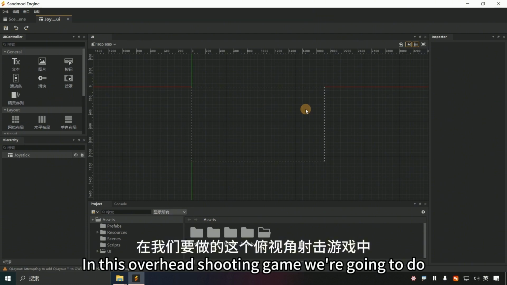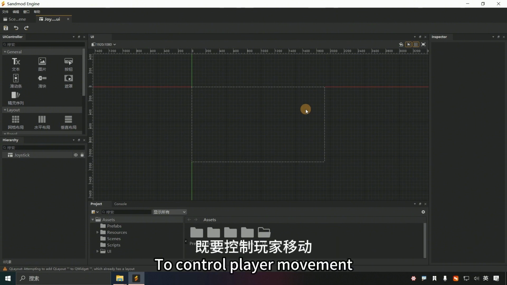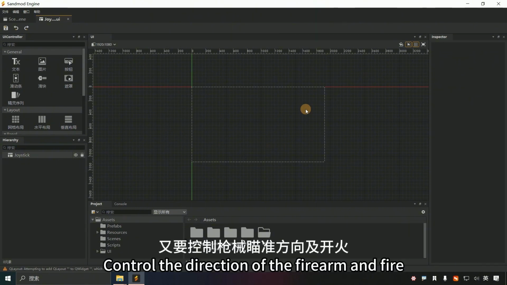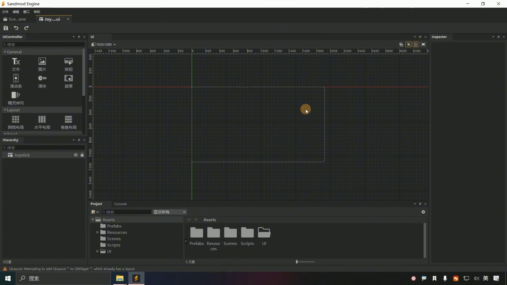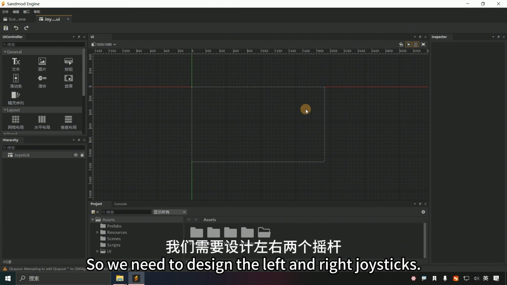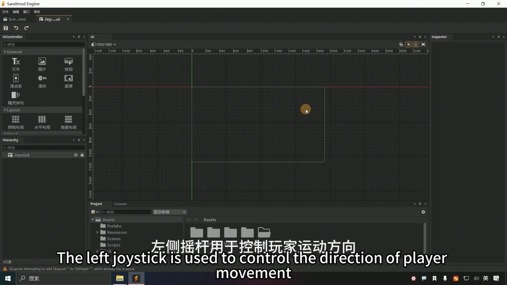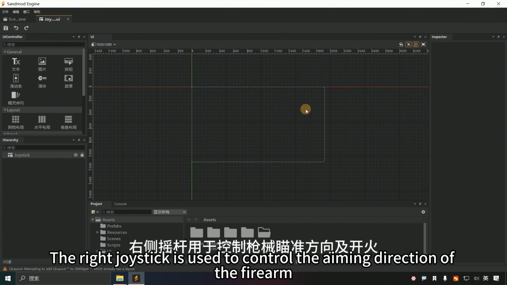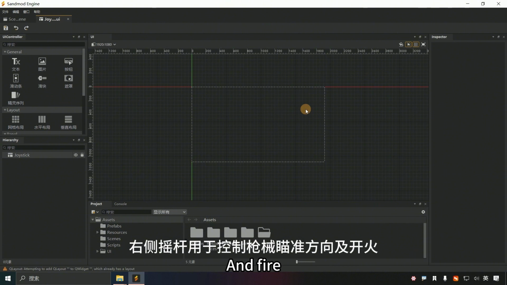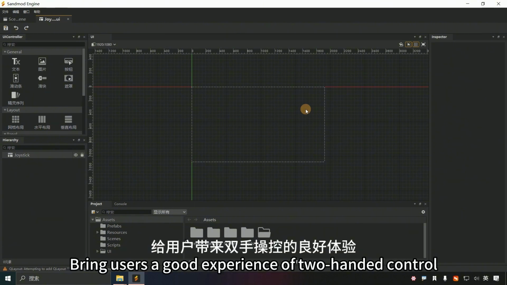In this overhead shooting game we're going to make, we need to control player movement, and control the direction of the firearm and fire. So we need to design the left and right joysticks. The left joystick is used to control the direction of player movement. The right joystick is used to control the aiming direction of the firearm and fire. This brings users a good experience of two-handed control.